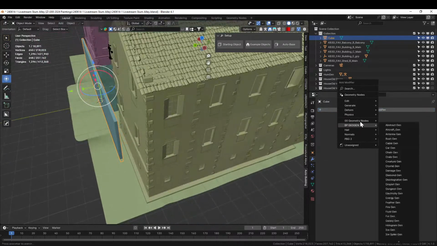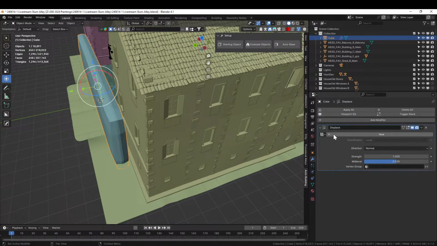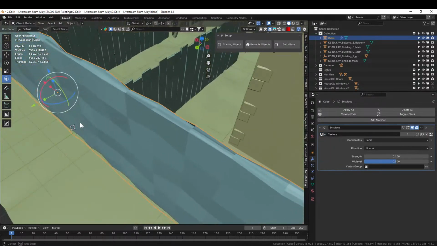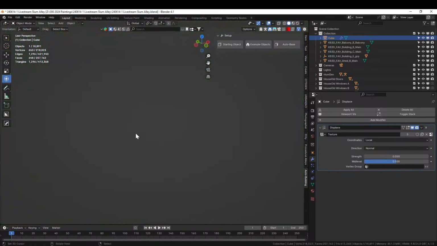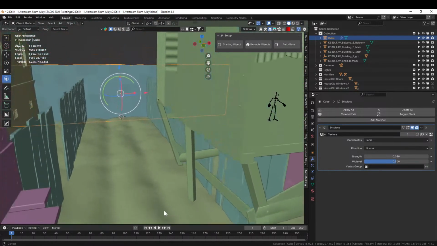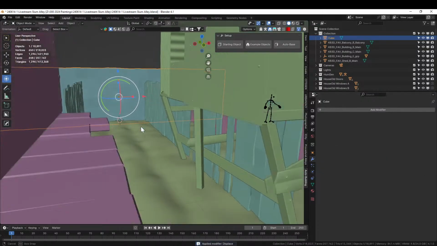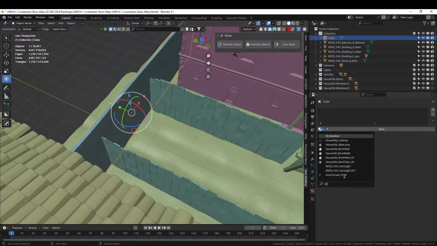Add a modifier, deform, displace. We can even use the same one we've already got. Texture. Strength of 0.1. A little even less. Strength of 0.05. Cool. Yep. Apply it. And add a material. It's like old brick wall.